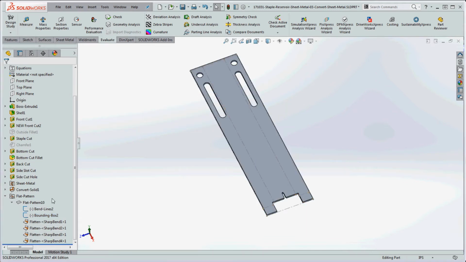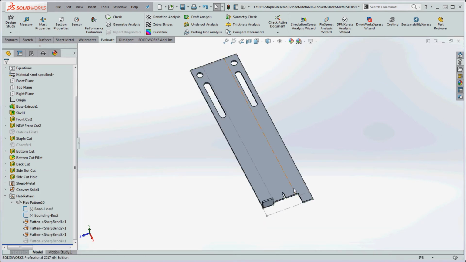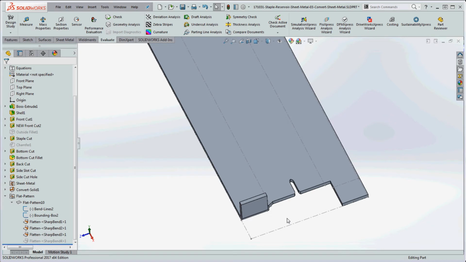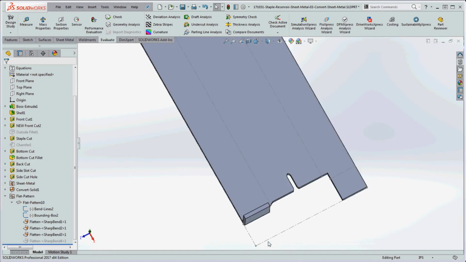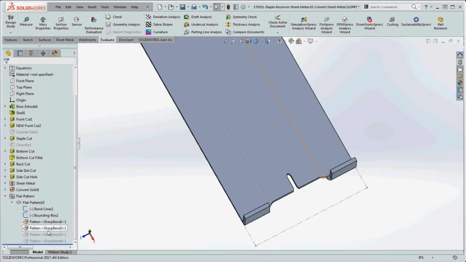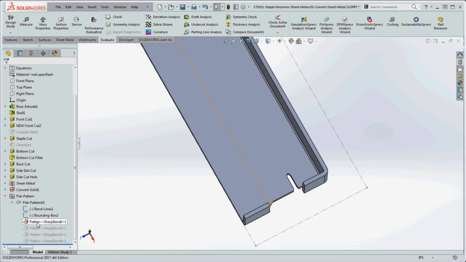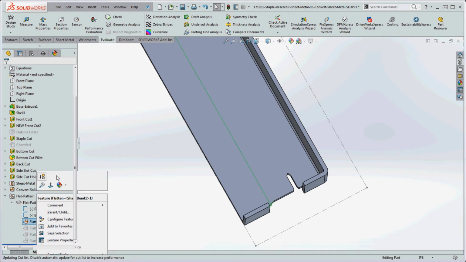So what does this look like? If we were to actually take each one of these items in here and suppress them, if we suppress the flat pattern, it's going to show us what it's going to do. Maybe incrementally, it's going to show us how that's going to be cut and reformed. So we could do that. Unsuppress each one of these, or suppress each one of those flat features, and you can see how it's going to bend. This is just one way of doing it.